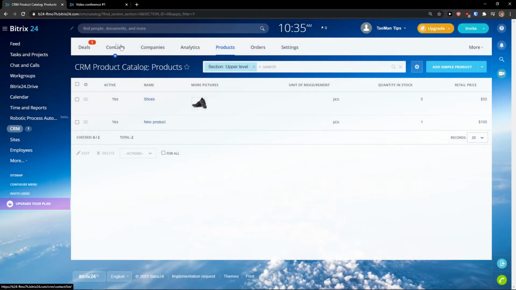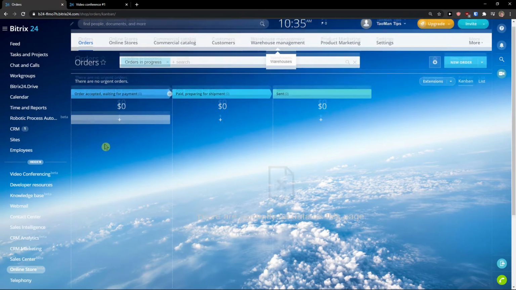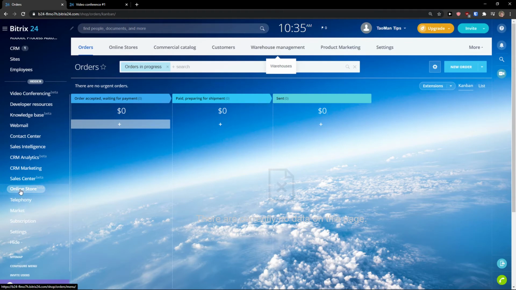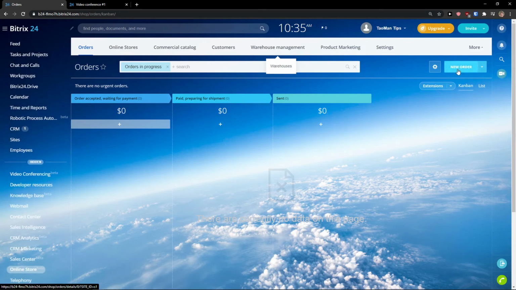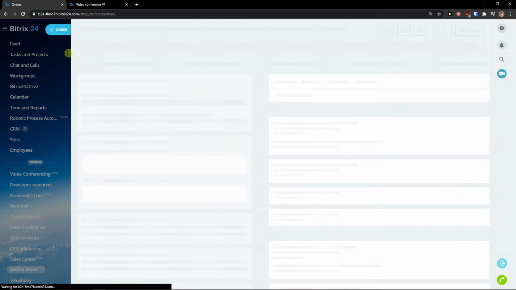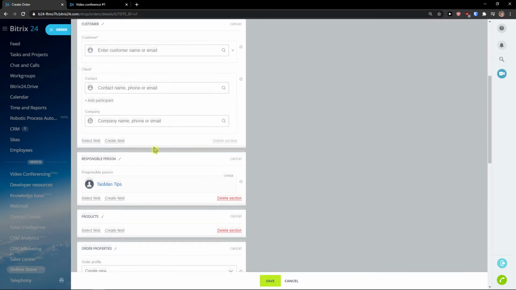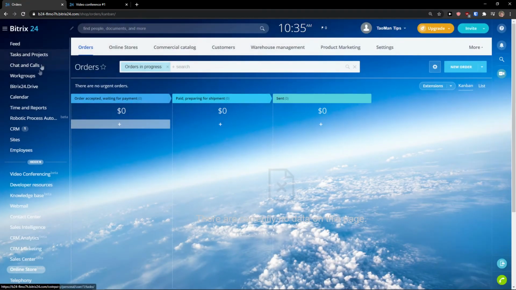And now I go back, and now as we can see, quantity in stock 5, retail price 50, and then we're gonna see orders here, and I can simply add a new order. And this is like we are in an online store right now, but you can simply create an order, and from who it is, which client, etc. You can filter everything here. So that's what you can do.